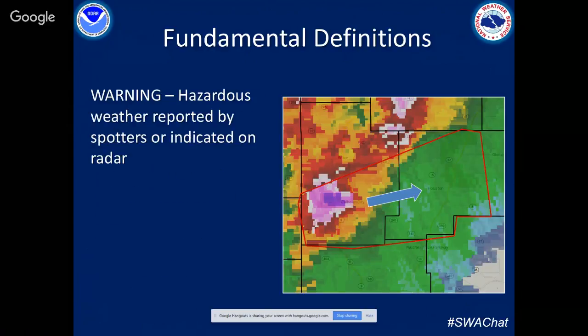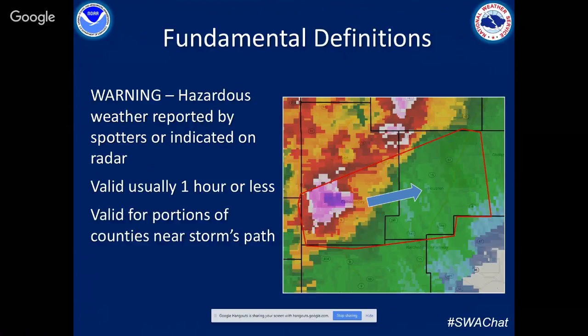A warning, on the other hand, is an urgent message indicating that spotters have observed a tornado or severe thunderstorm, or we've detected a possible tornado or possible severe thunderstorm on radar. Warnings are valid for usually less than an hour and are usually issued for areas that are going to be near the forecast path of that storm, the red outlined area that you see in this diagram.